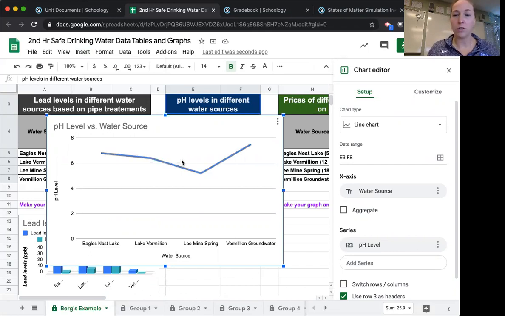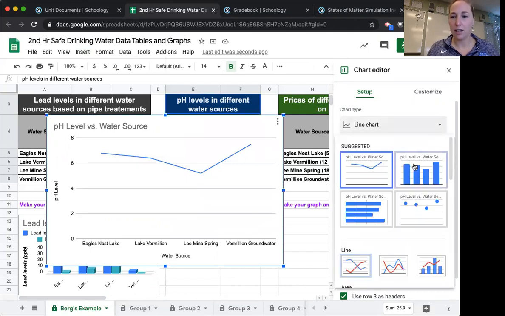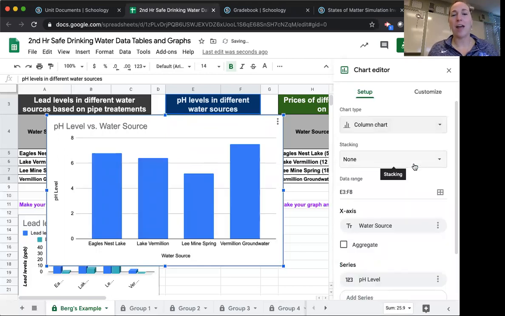So what I want to do is I'm going to go to the setup portion of my chart editor, and I'm going to change line chart by clicking on it and then selecting our column chart. There we go. That looks way better. So now I can actually compare those pH levels without it being an awkward line chart, because that's not the appropriate thing we would use for this particular data.